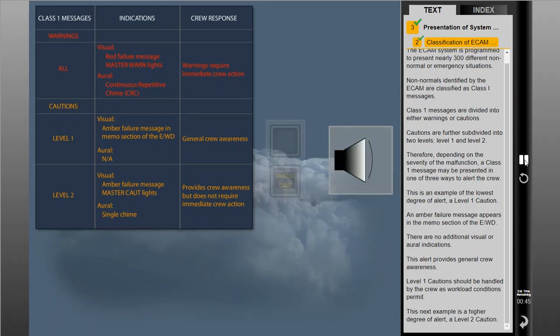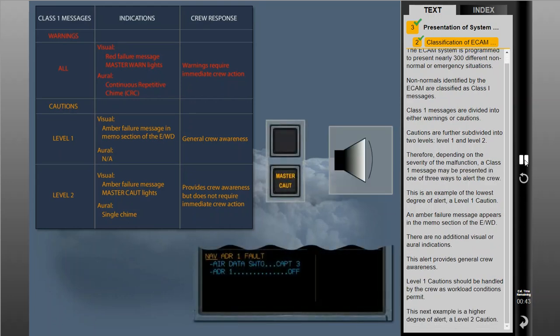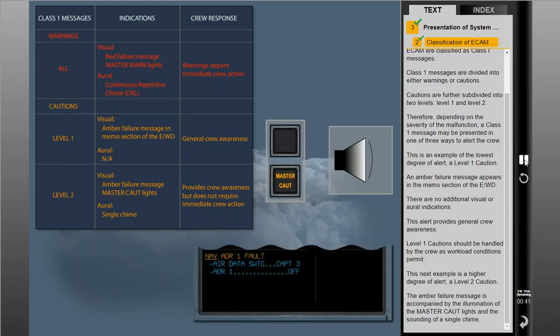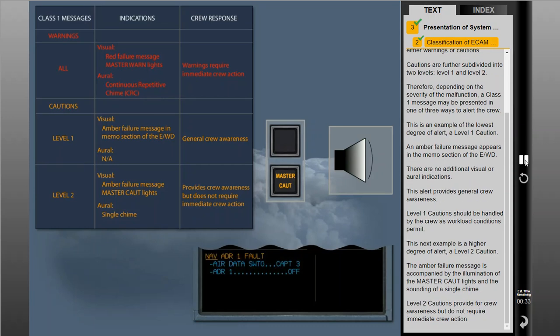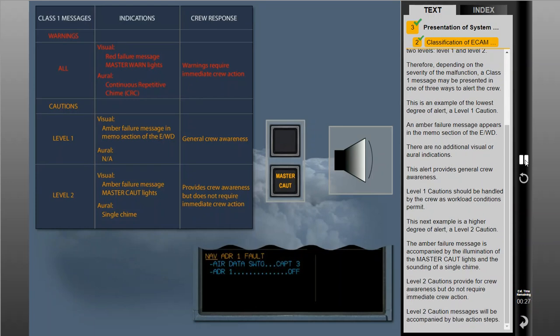This next example is a higher degree of alert, a Level 2 caution. The amber failure message is accompanied by the illumination of the master caution lights and the sounding of a single chime. Level 2 cautions provide for crew awareness but do not require immediate crew action. Level 2 caution messages will be accompanied by blue action steps.